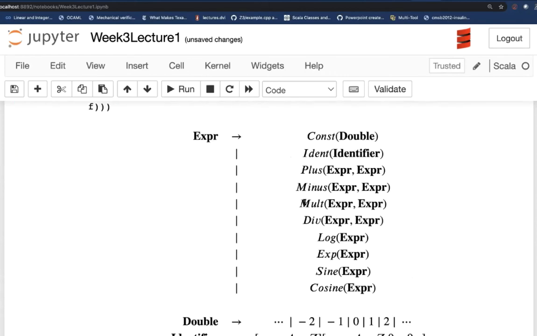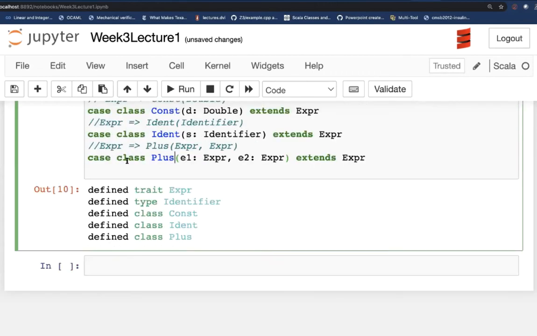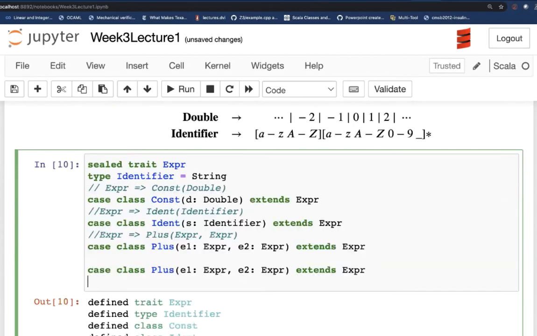Same for minus, same for multiplication, same for div. It's just going to change this plus to a minus, mult, div, right? Okay, so there is a question here. Can you explain what a sealed trait is one more time?